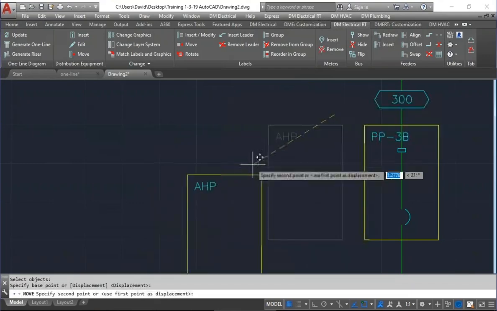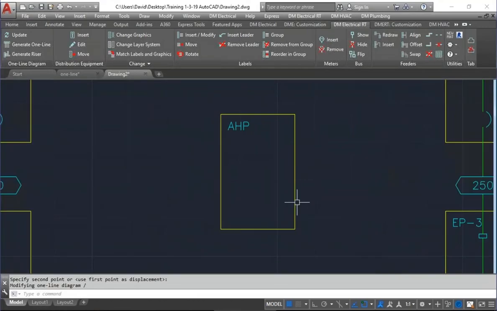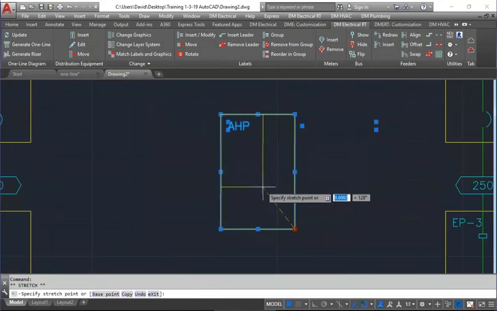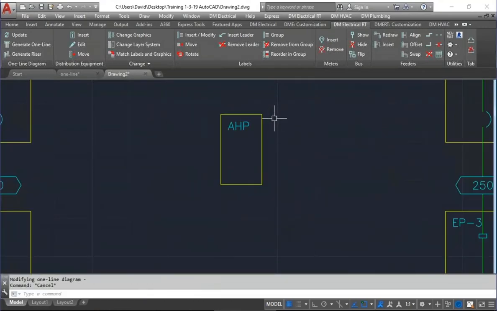Just to clean the whole thing up, I'm going to move it out here just so we have a little more space to work. I'm going to make the whole thing smaller, something like that. And then we can also modify the labels that are going to be shown. So any labels that we add or subtract here are going to be saved and used for the future.